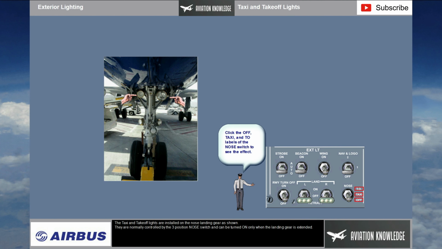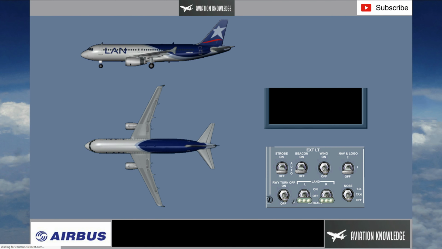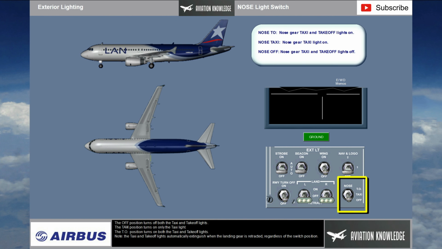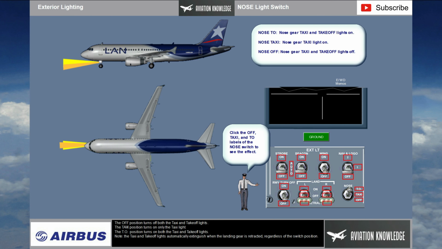The taxi and takeoff lights are installed on the nose landing gear as shown. They are normally controlled by the 3-position nose switch and can be turned on only when the landing gear is extended. The off position turns off both the taxi and takeoff lights. The taxi position turns on only the taxi light. The takeoff position turns on both the taxi and takeoff lights. Note, the taxi and takeoff lights automatically extinguish when the landing gear is retracted, regardless of the switch position.